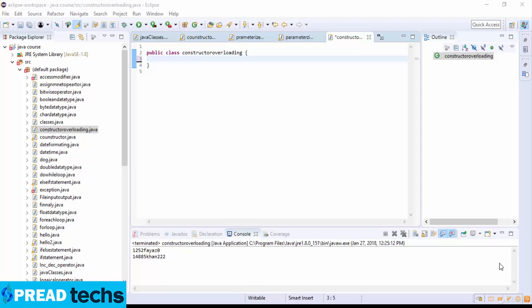Constructor overloading is not much different from method overloading. In method overloading, you have multiple methods with the same name but different signatures. Whereas in constructor overloading, you have multiple constructors with different signatures. The only difference is that a constructor does not have a return type in Java. So why do we do constructor overloading? Constructor overloading is done to construct the object in different ways.